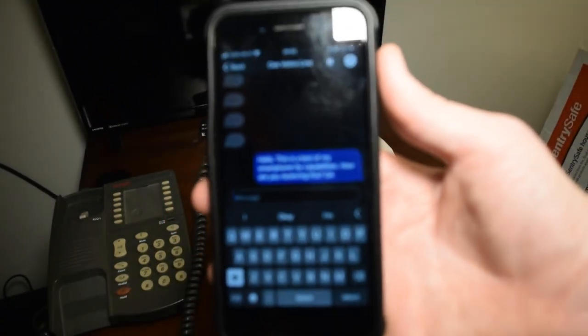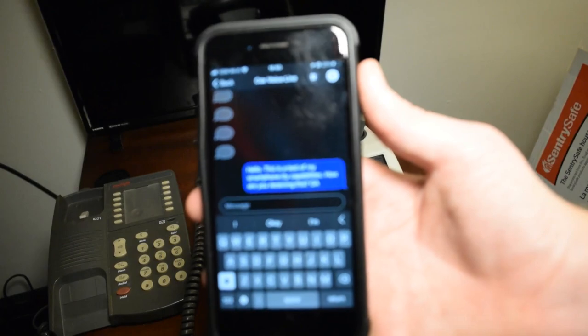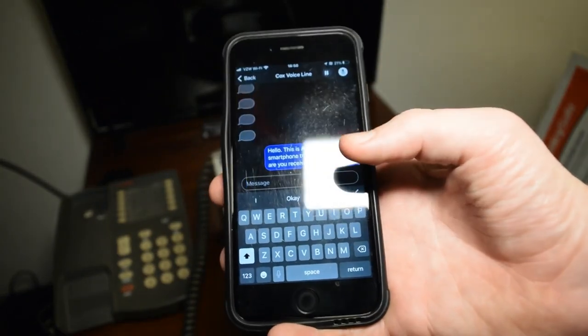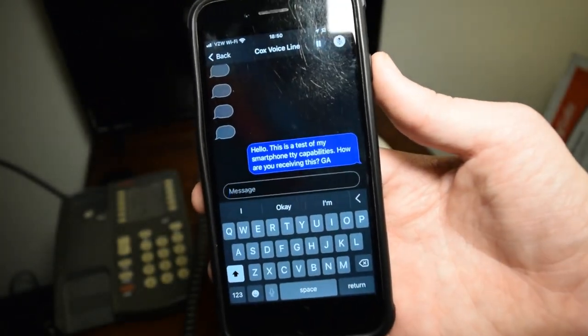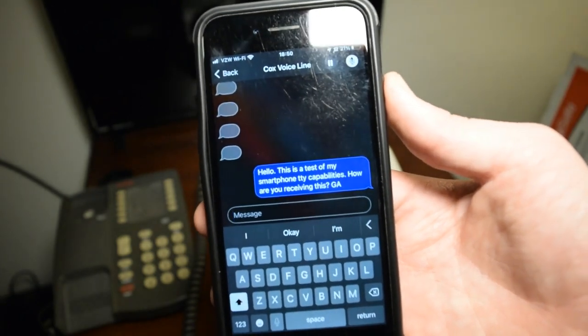So if you look at my smartphone screen here, you'll see that blue bubble is just what I typed on my keypad. And as you just saw, that's exactly what was just relayed across my TTY screen.